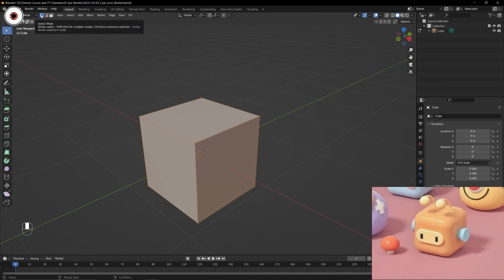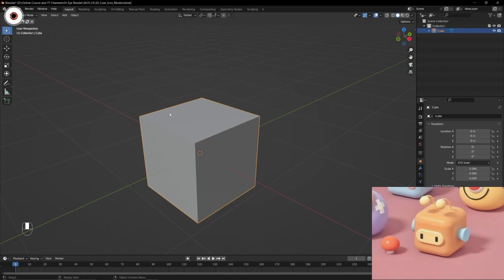If you click on edge mode and press A, it will select all the edges. And if you are in face mode and press A again, it will select all the faces of our selected object. So in object mode, select the object for which you want to go back into edit mode.